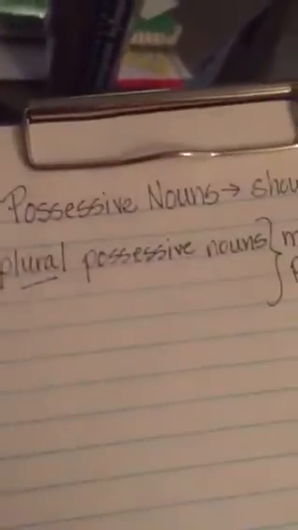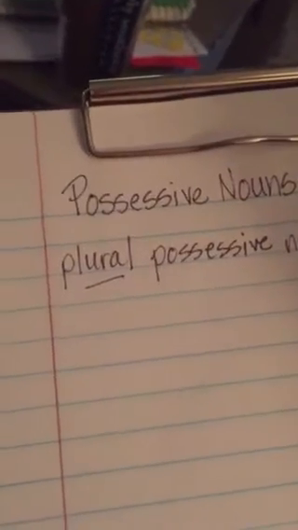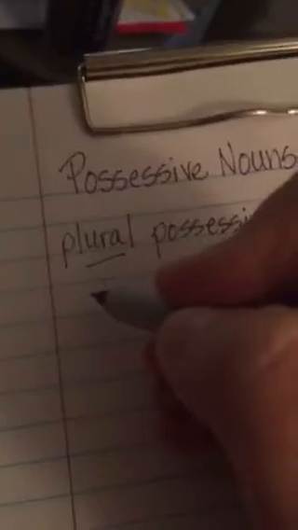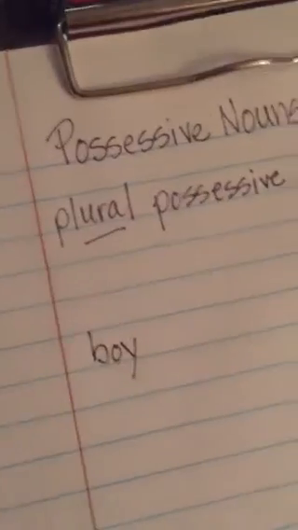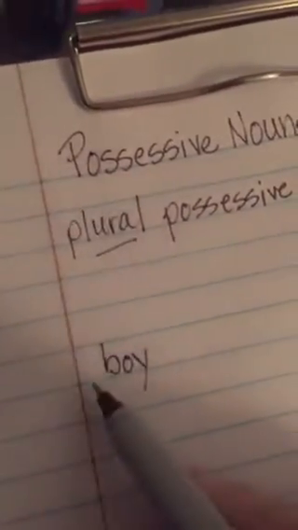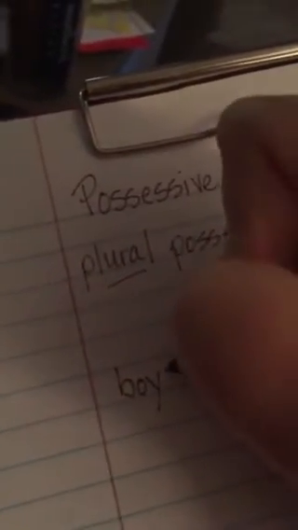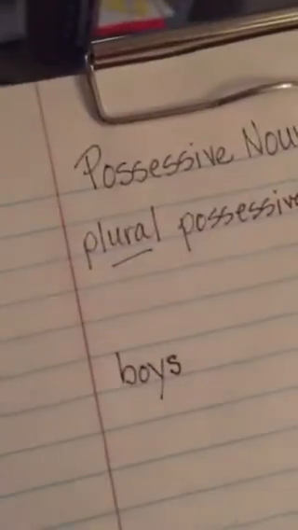Our rules for plural possessive nouns are that we want to look at the noun when it's plural first. Don't think about ownership at first. Just make the noun plural. So let's say we have the word boy. One boy. Now, to make this singular noun plural, what are we going to do? We're going to add an S because we have a vowel before the Y. So now we have boys.